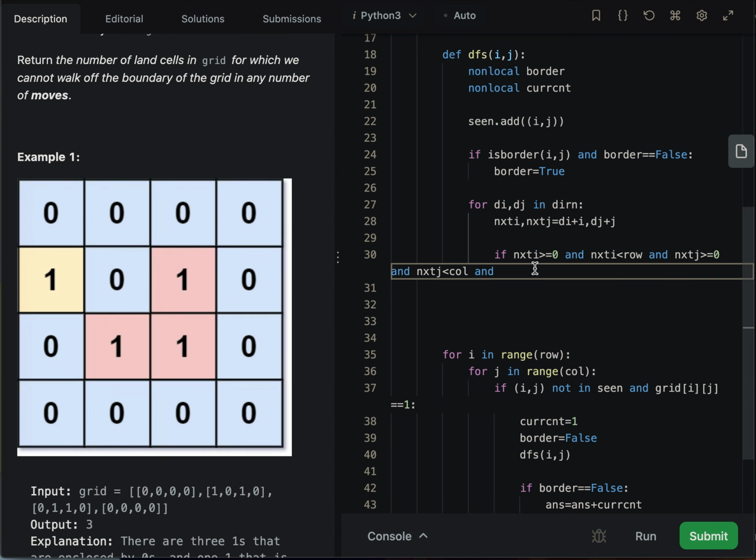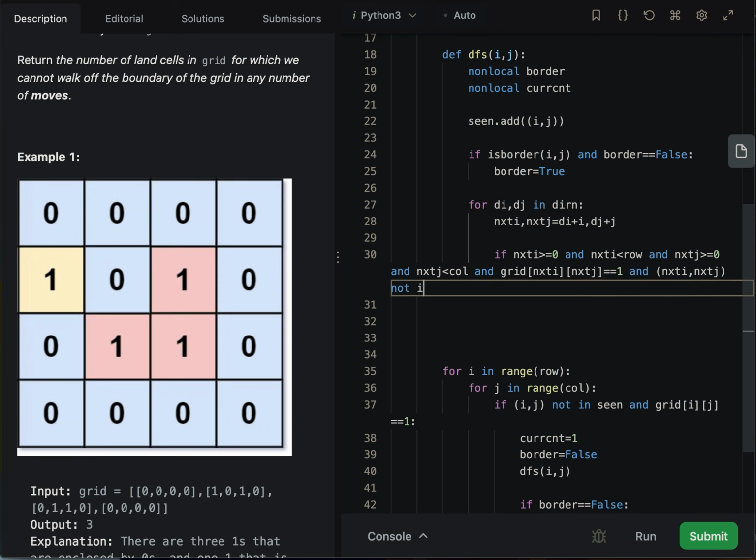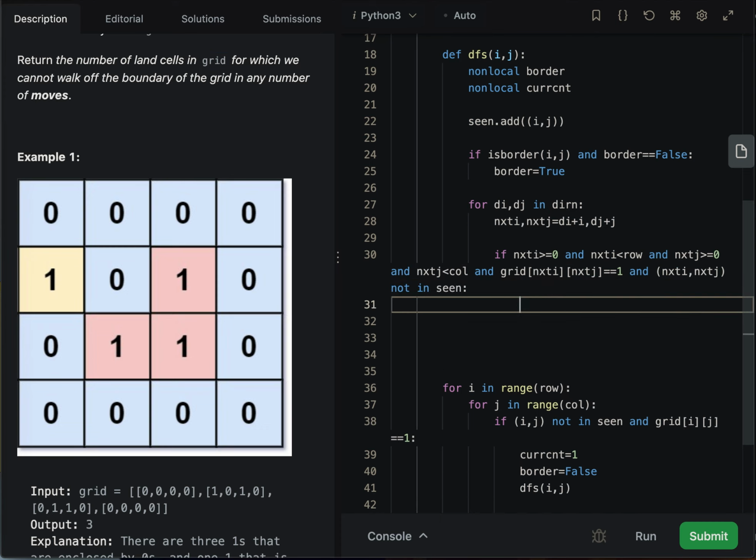Now we have to check if it is a land cell, then only we call dfs. So let's check grid of next I and next j equals 1, right? And that is not in seen. Next of I comma next of j, this thing is not in seen, otherwise we'll keep iterating forever. Once that is done, we go ahead and call dfs.